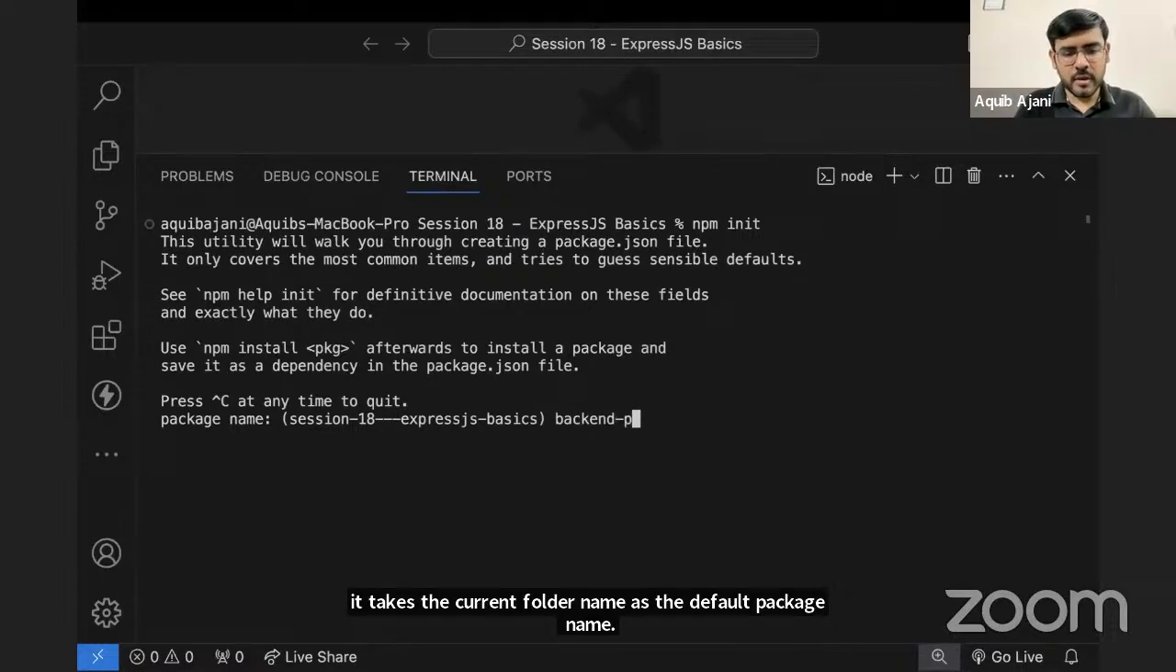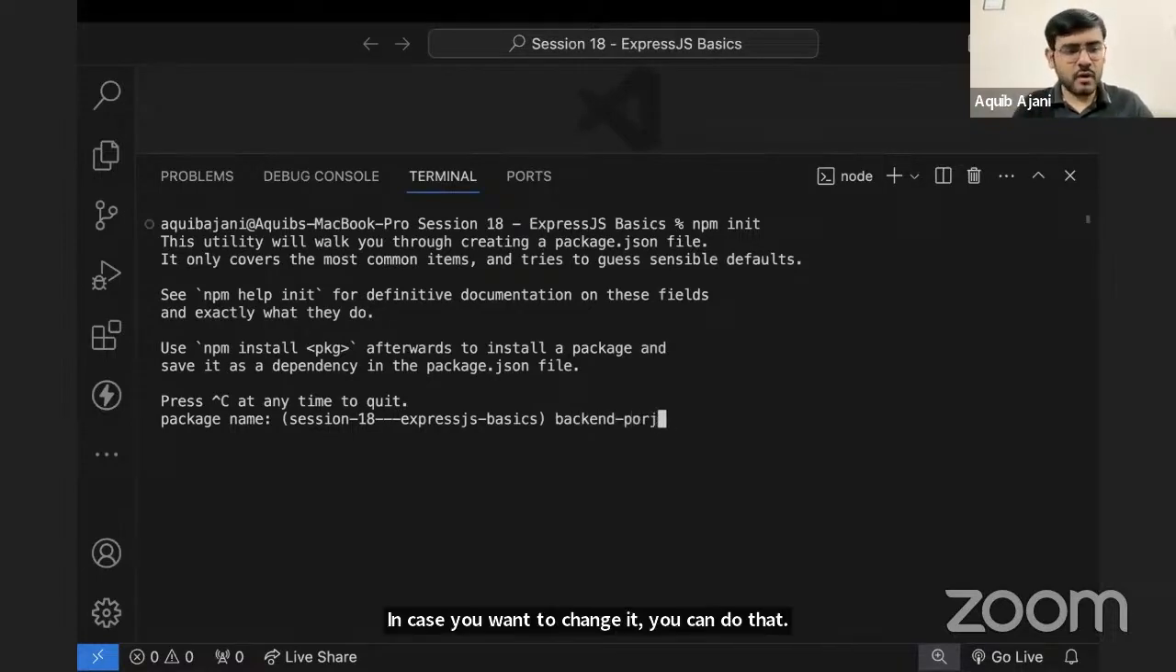So we can say, for example, backend project. In case we want to change it, we can go ahead and type it in. If we don't want to change it, if we want the default name to be taken, we can just hit enter. Okay. This takes us to the next line.